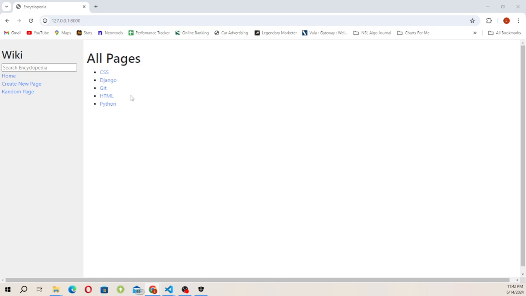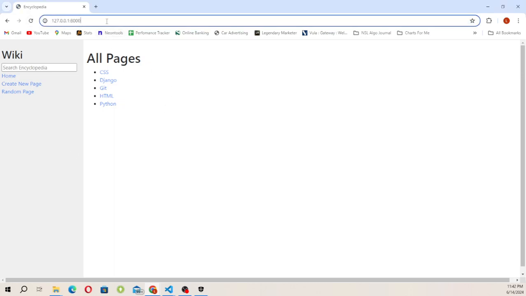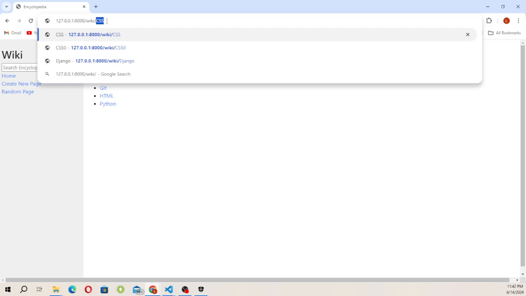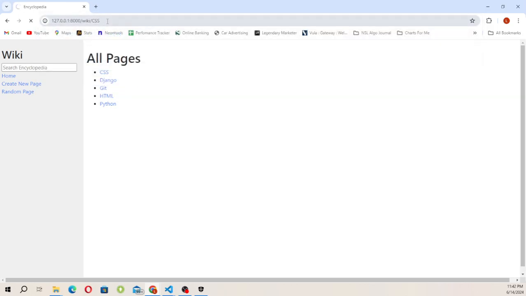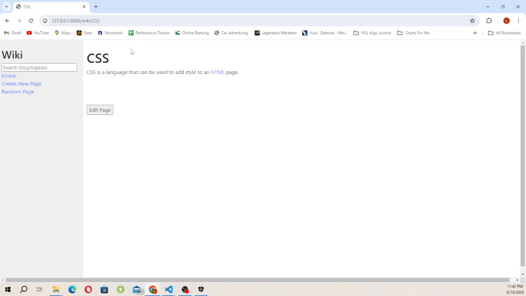My Wiki project. So as you can see, this is the home page. If I refresh, we render the index.html, and if I go here and type wiki slash css, as you can see, it renders the CSS page.